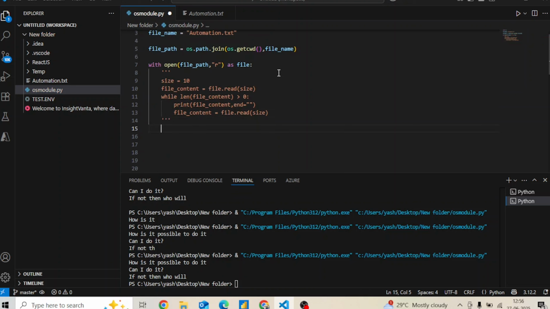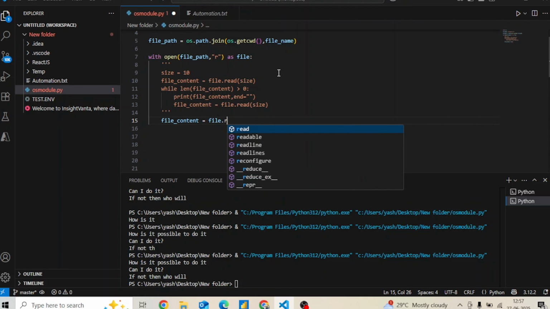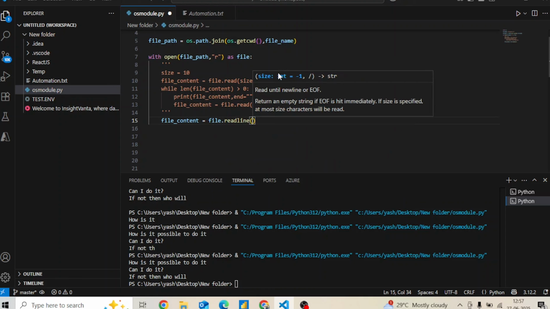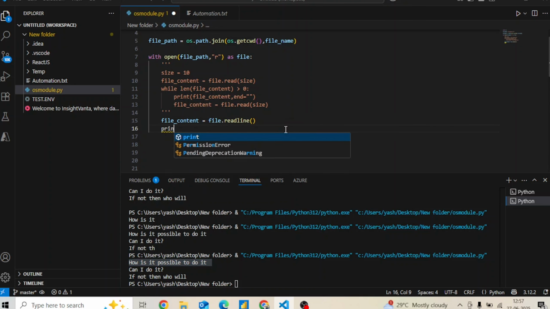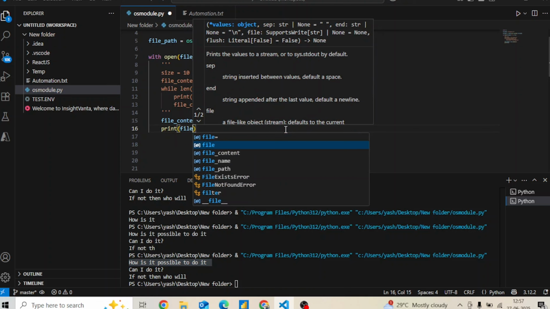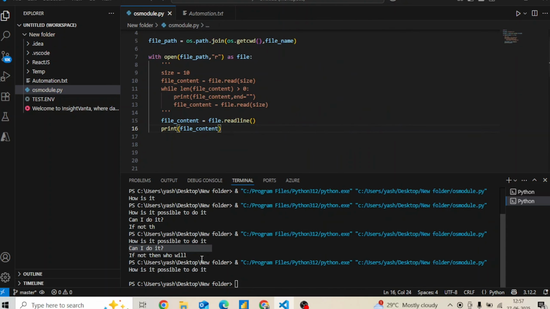Okay, there is one more way. If I say file_content is equal to file.readline(), what readline will do is read one line at a time. So if I say file.readline() and print the file_content here, and run this, it will just read the first line.